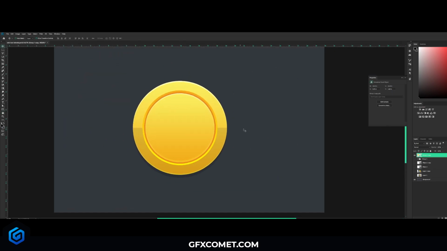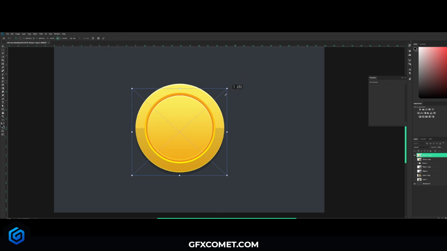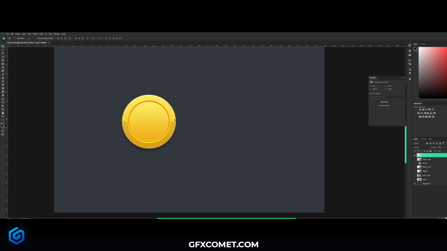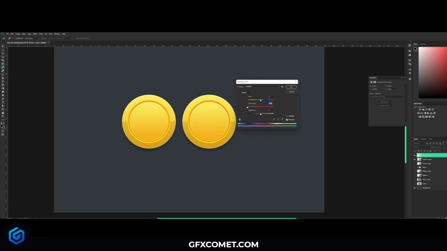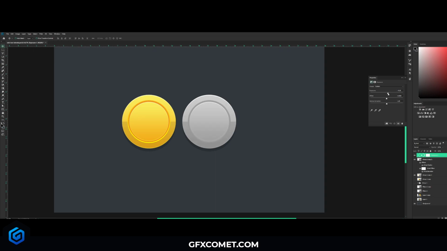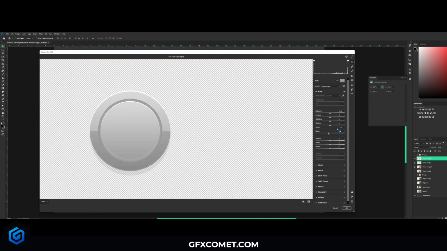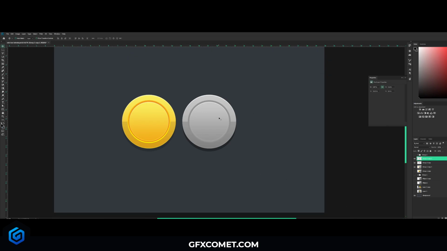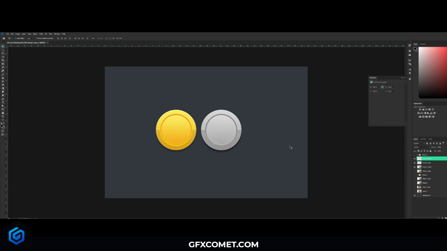What you could do is you could copy this, scale down. If you copy it and Control U, turn off the saturation, you could fix these colors up a little bit too. I'm just adjusting the silver one here. As you can see, now it looks really good. So yeah, that is going to be it.